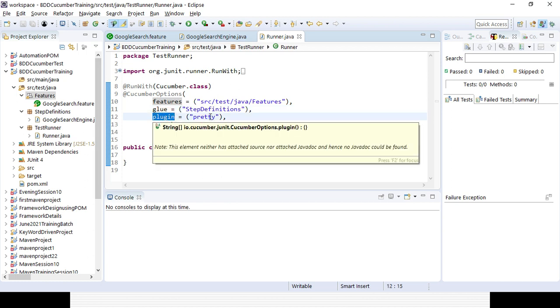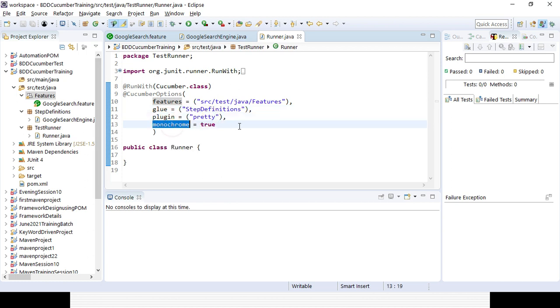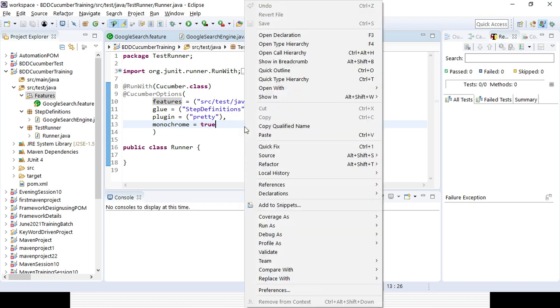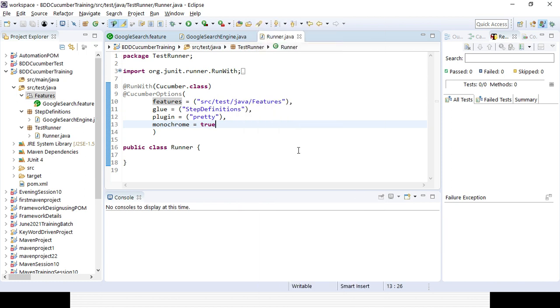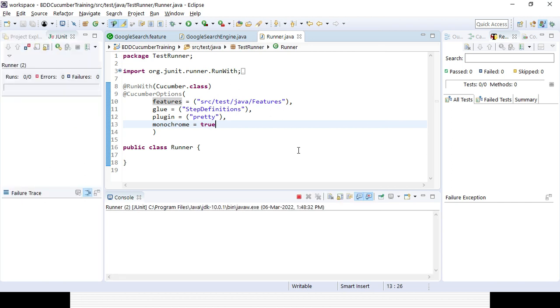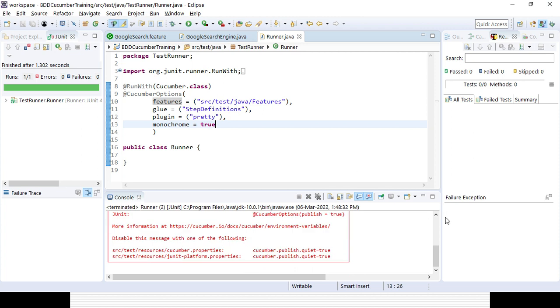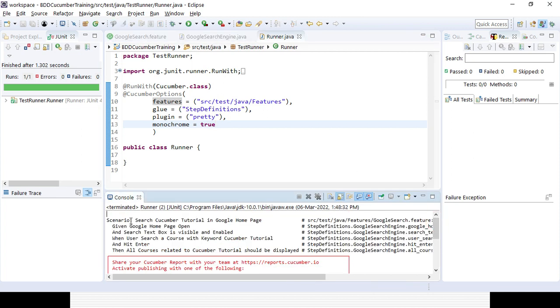After that we use the plugin pretty and monochrome true. If you run the runner class with the help of JUnit, you will be able to see the details. All your steps will be executed and will be successful unless there is an error, and you can get the details. So this is the scenario, with given, when, and then coming. From where it is executing, you can see the path here.